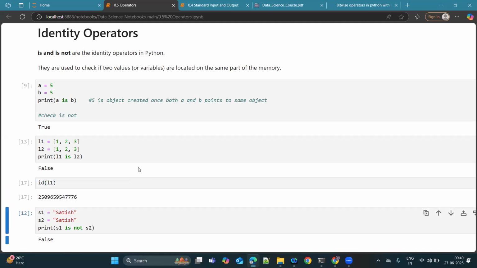So as per this simple scenario, when we are using a is b, it means I am pointing a variable to a different variable. At that time, we'll be using the is operation.